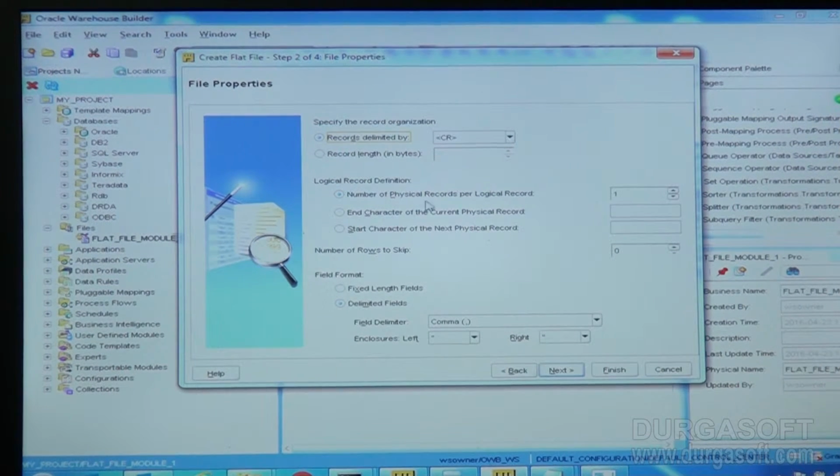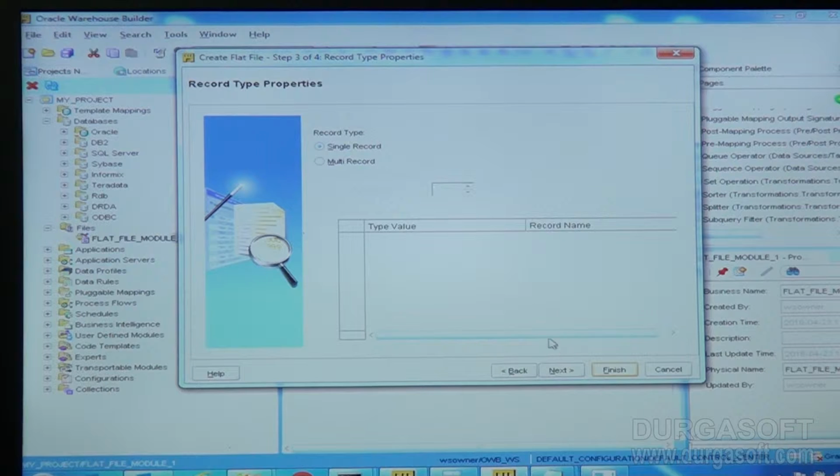Record definition, number of physical records for location. Okay, we can see here the delimited field formats; we are not using the fixed length here. So we are using the field delimitation by comma. Here we have the option of comma, semicolon, tab or space that we can choose. Single records, let us see.